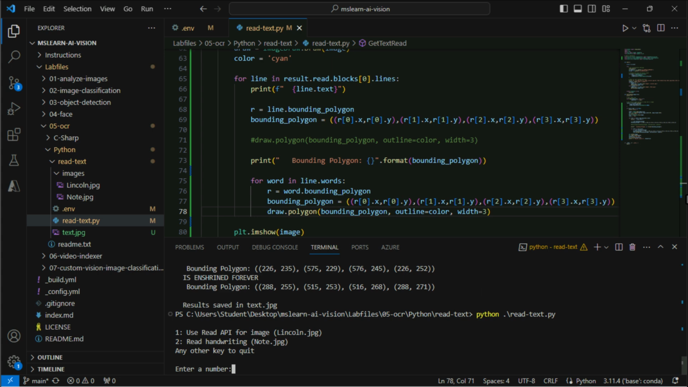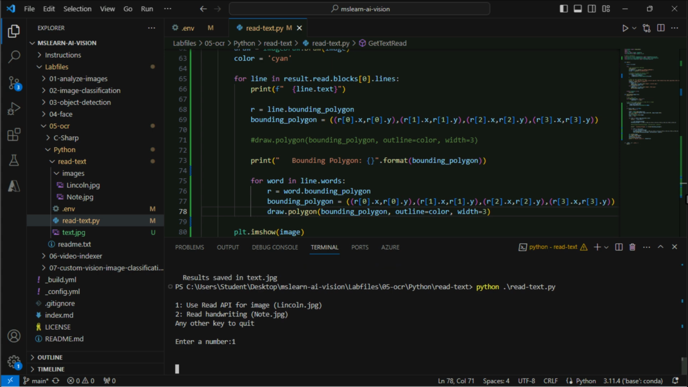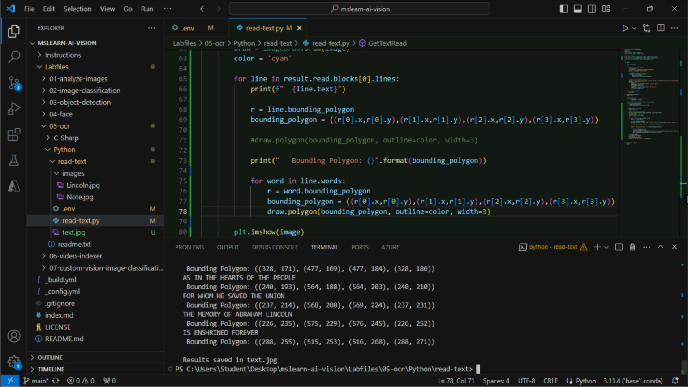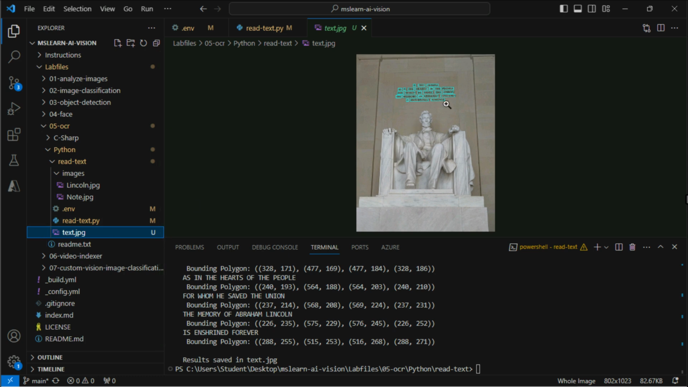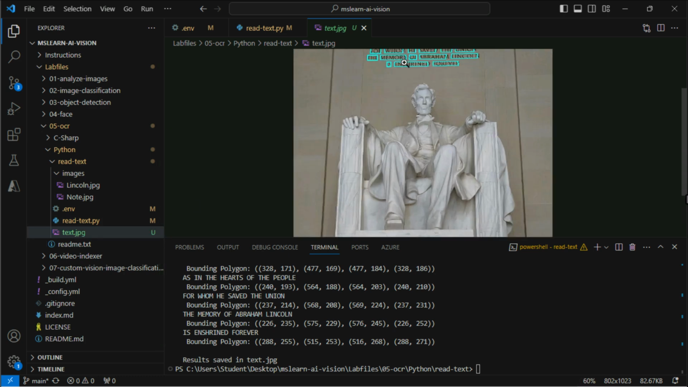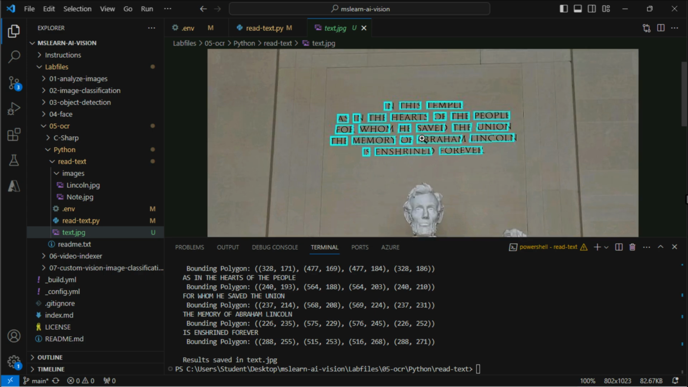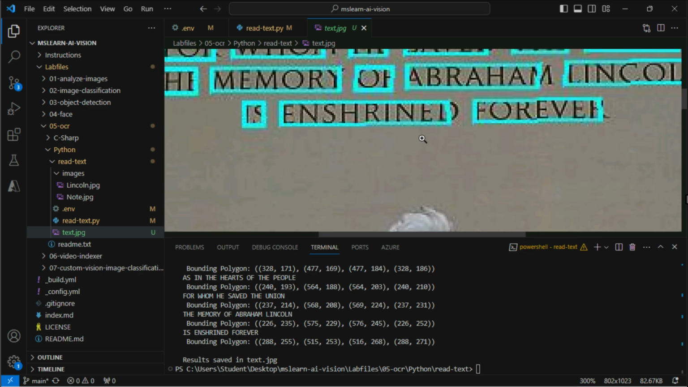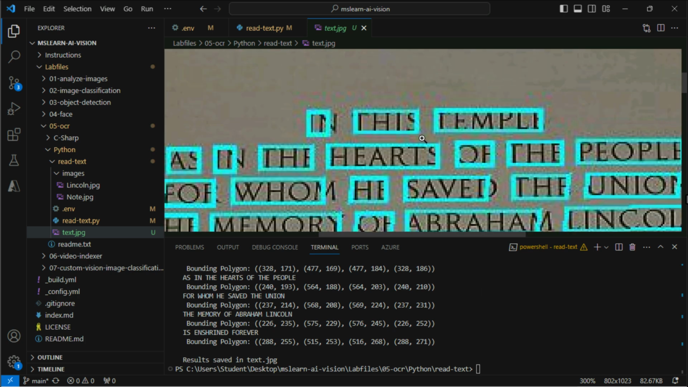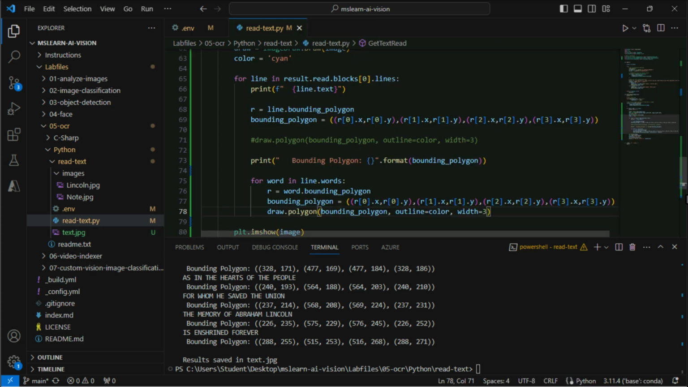So now the textual output should be, I guess, the same, right? But the picture text.jpg should be different. And it is. So instead of having the rows, we now have the individual words outlined here. Right, this is not that accurate. Huh? Okay. So we did that.